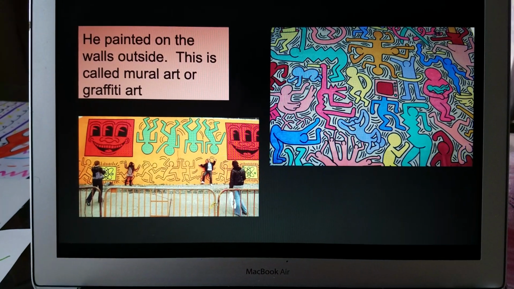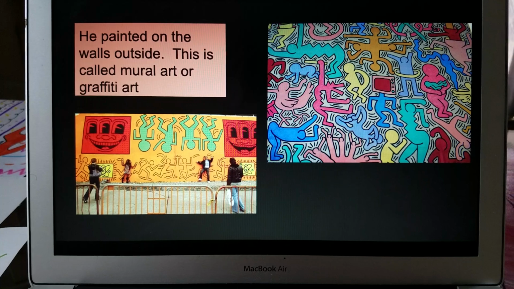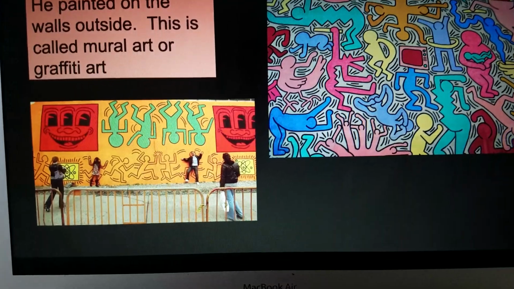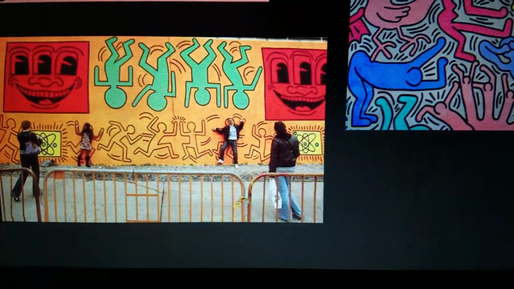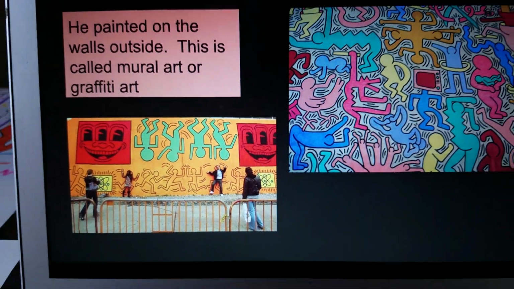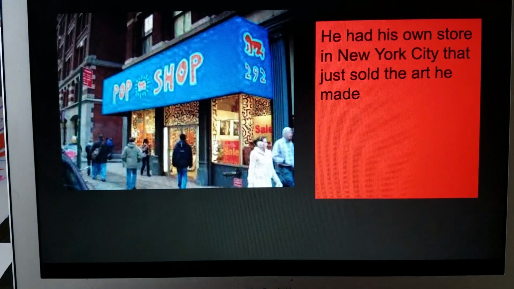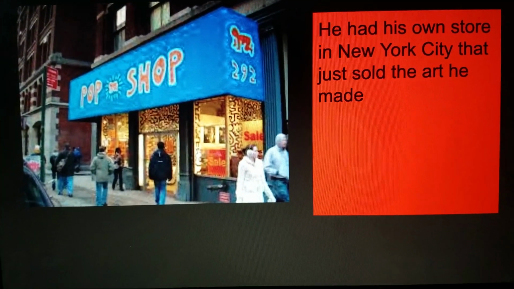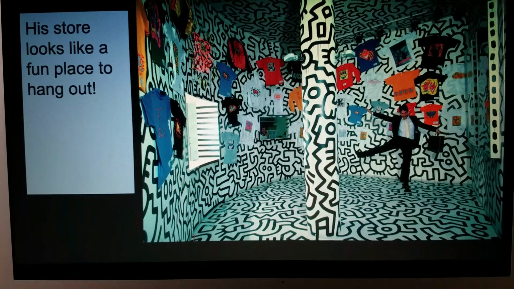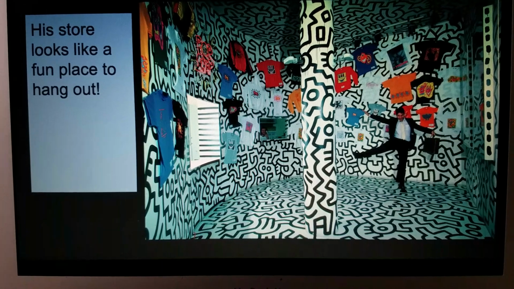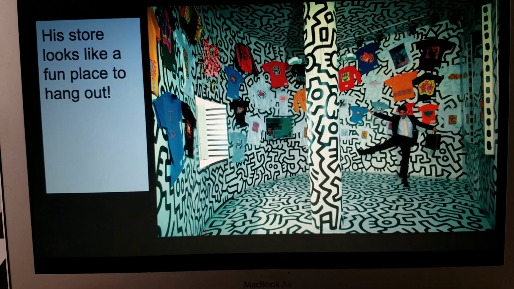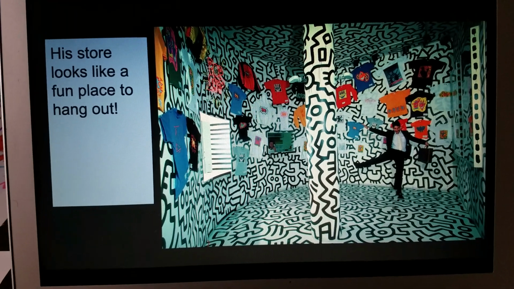He painted on the walls outside. And as I said before, this is called graffiti art or mural art. So we can see that, wow, that's really big. You can see the scale with the size of the people there. So he's made art not just in New York, but many places around the world. He even had his own store in New York City called the Pop Shop. And this is what it looked like on the inside. Wow, super fun place to hang out. What if we told our parents that we wanted to paint our houses like this on the inside? Wouldn't they think that was a crazy idea?